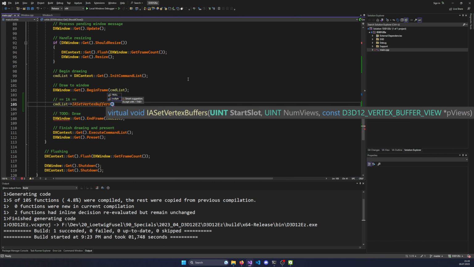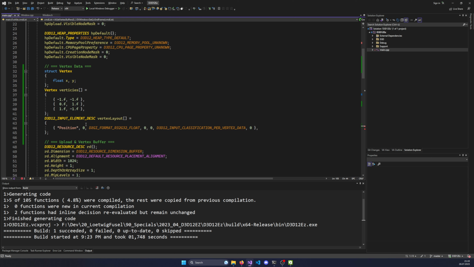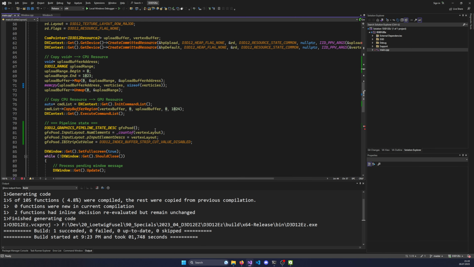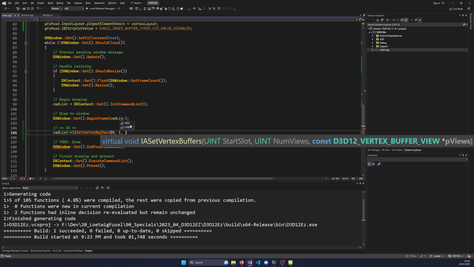Well, start slot is 0. This is exactly like the slot that we specified up here in our layout. In our layout, we specified slot 0. So if we specify slot 0, we also need to bind to slot 0. We could also define slot 1 and bind to slot 1. Would be no issue. And then we specify the number of vertex buffers that we want to bind. I told you there are multiple possible. We just want to bind one.